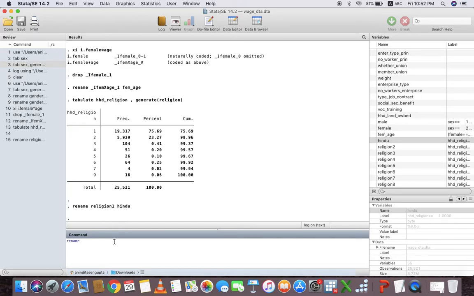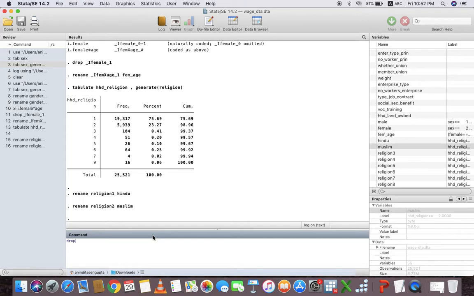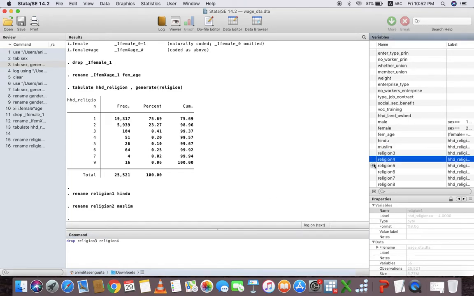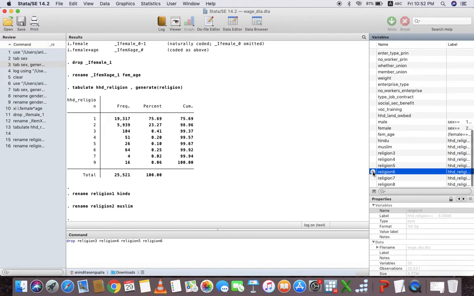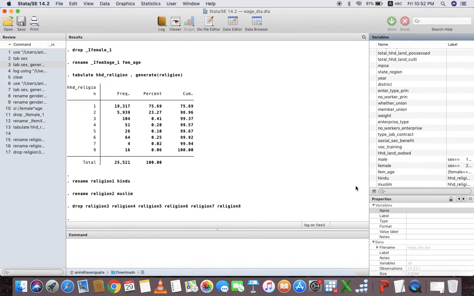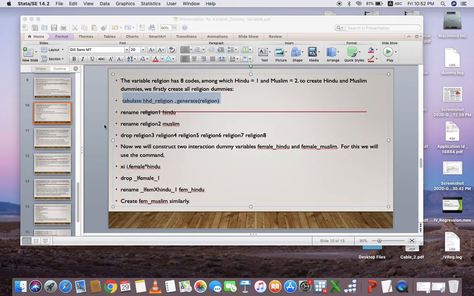Rename religion 2 Muslim and drop all the others because they are not needed for our analysis. We can also incorporate them, but right now we are not interested in those variables. So, we have deleted them, and we have created Hindu dummy variable and Muslim dummy variable.